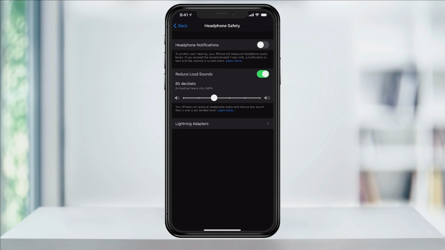For instance, all of the way to the left is about the level of a vacuum cleaner, while all the way to the right is as loud as a siren.